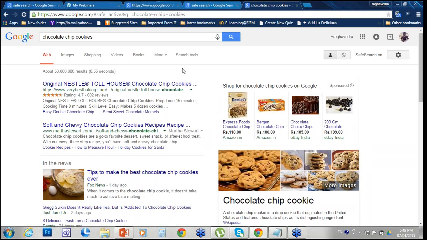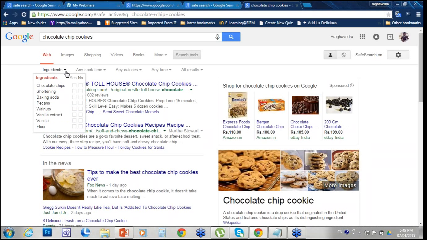But we can see there is another tool which we call the search tool. When you click the search tool, you can see, when we are searching regarding a cookery or any product which we want to make, there are ingredients.